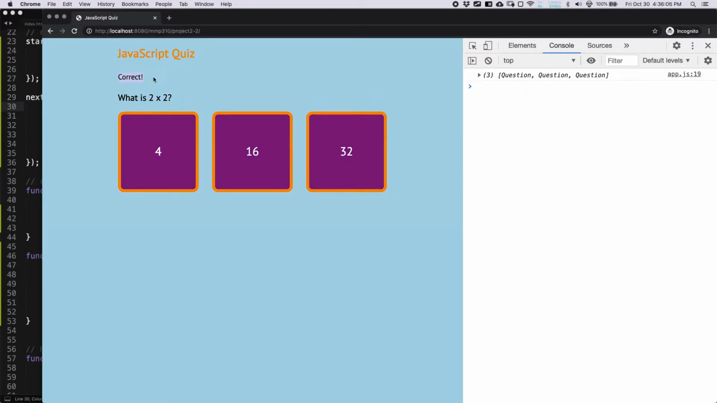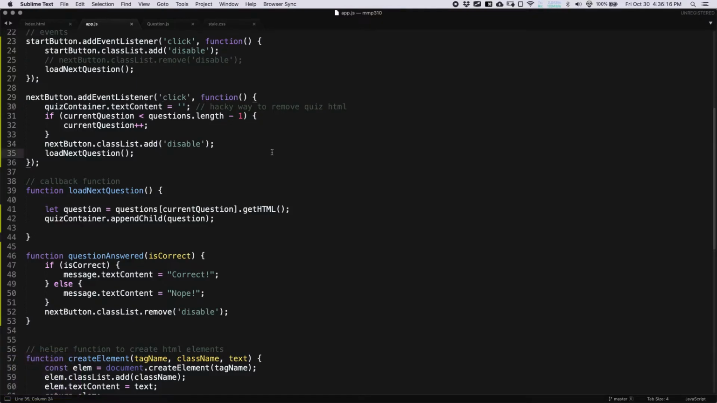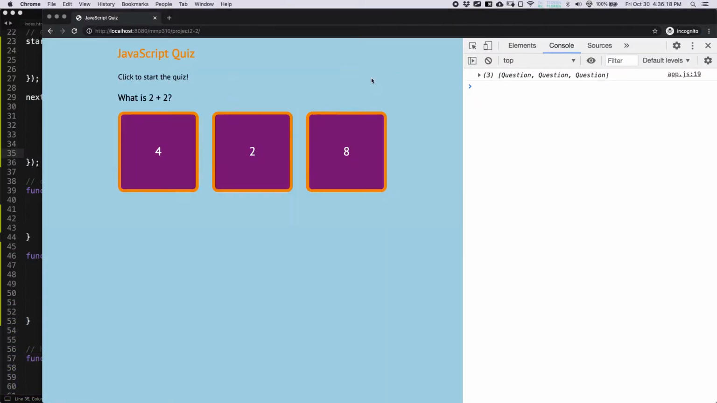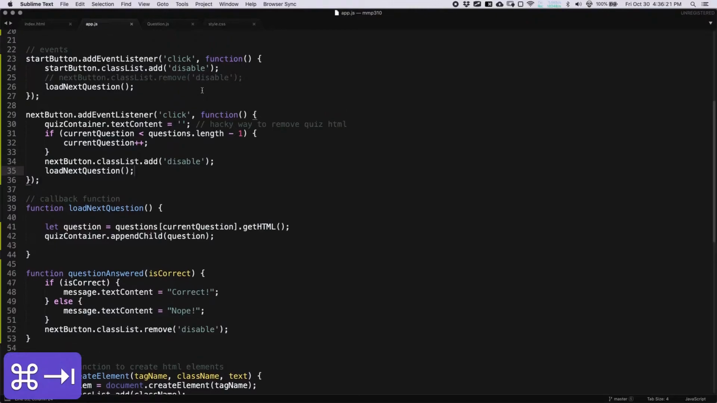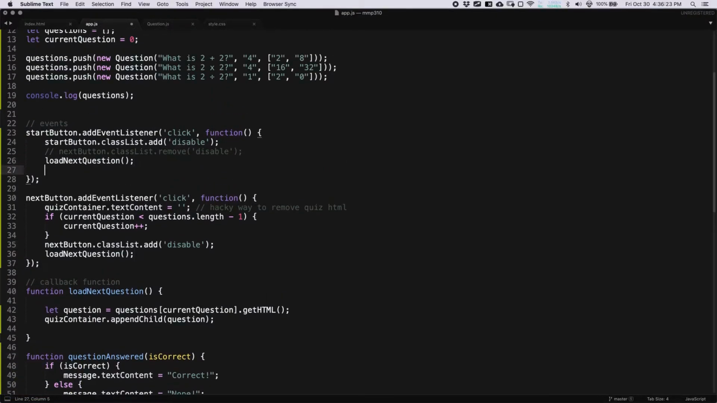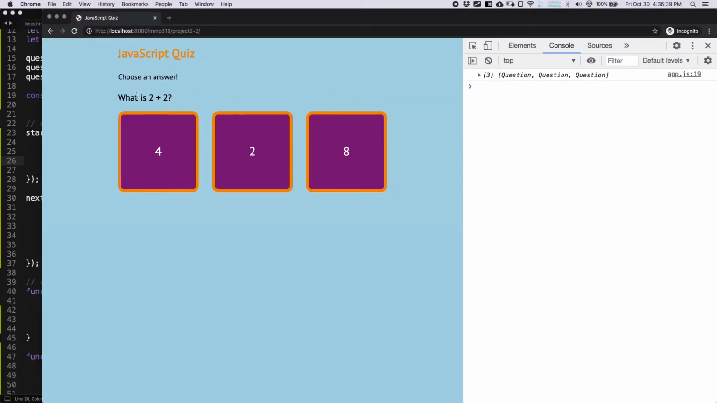We still see this correct here, so we might want to change that to something. Let's just change that to, what did it say at the beginning? Click to start the quiz. Oh, we should actually update this message. So let's just say message.textContent, choose an answer. Exclamation point for no real reason, choose an answer. Okay. It kind of feels like this should actually be at the bottom of our quiz, but let's ignore that for now. So we choose an answer that's correct.